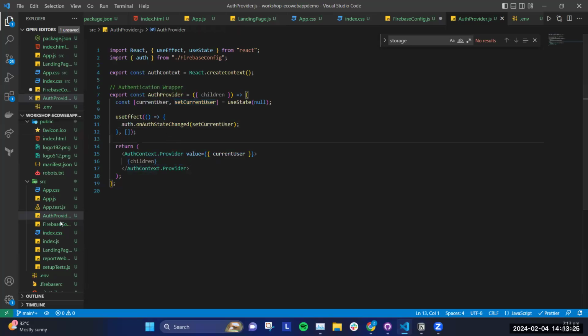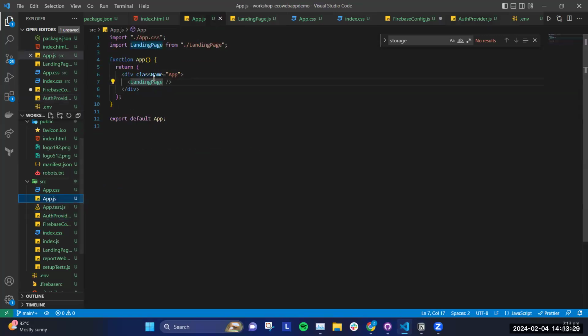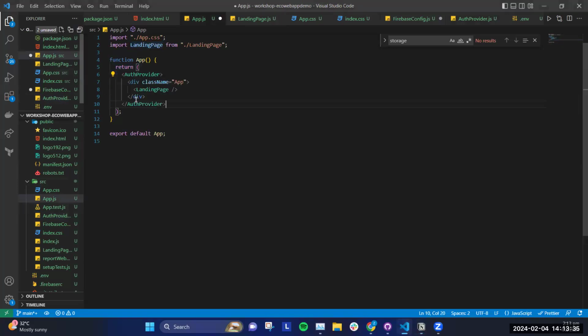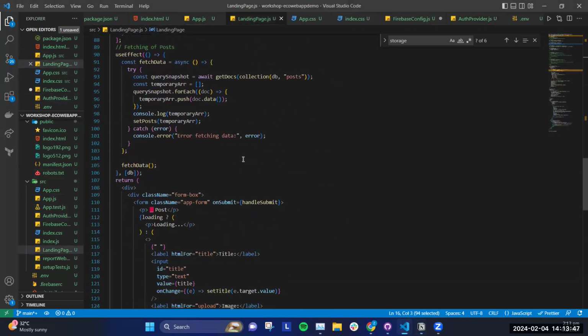And what we'll do is we'll take this context and we'll wrap it around our entire app. So here, now the whole app is authenticated, or rather it has the authentication ability if we do the login, etc. Right?